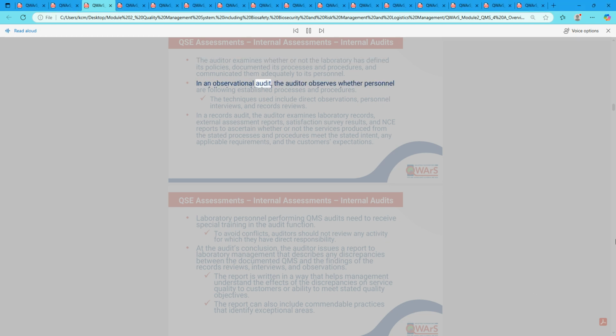In an observational audit, the auditor observes whether personnel are following established processes and procedures. The techniques used include direct observations, personnel interviews, and records reviews. In a records audit, the auditor examines laboratory records, external assessment reports, satisfaction survey results, and NC reports to ascertain whether or not the services produced from the stated processes and procedures meet the stated intent, any applicable requirements, and the customer's expectations.